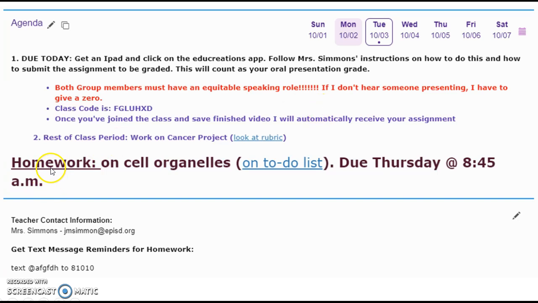You do have homework. It's on cell organelles to make sure you were understanding what you were doing for your analogies. You can use your analogies to help you with the homework. It's on your to-do list, and it's due Thursday at 8:45 a.m. If you have any questions about your homework, you can come see me on Wednesday and ask me.